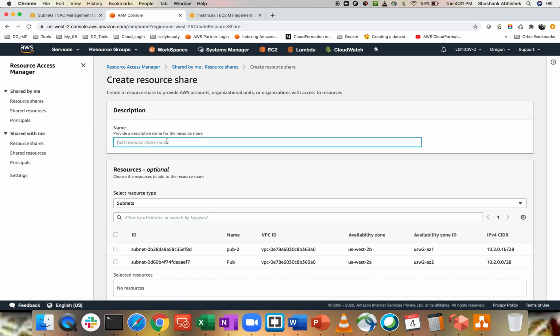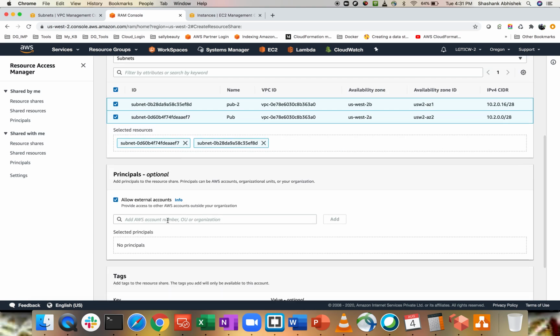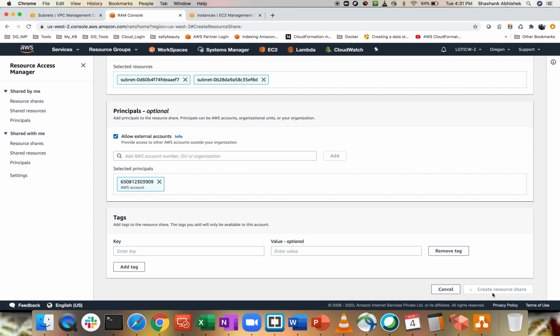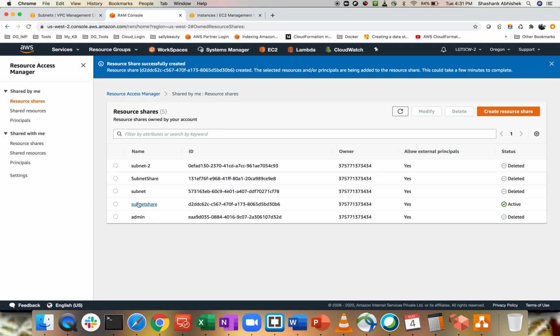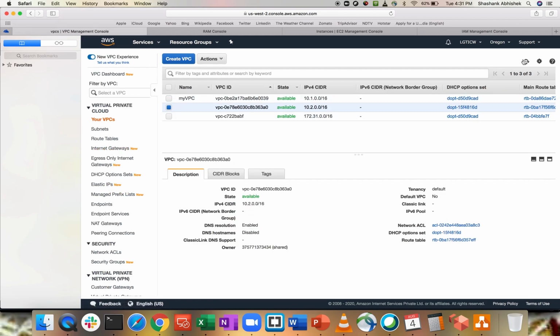We will give this the name subnet share, and we have two subnets. Let's select those. Give the account ID of account A, because we are going to share from account B to account A. Create the resource share. Now this has been shared and is active. Let's go back to account A. In the VPC section, you can see that the VPC has been shared with us as well. Now the VPC is local to this account.